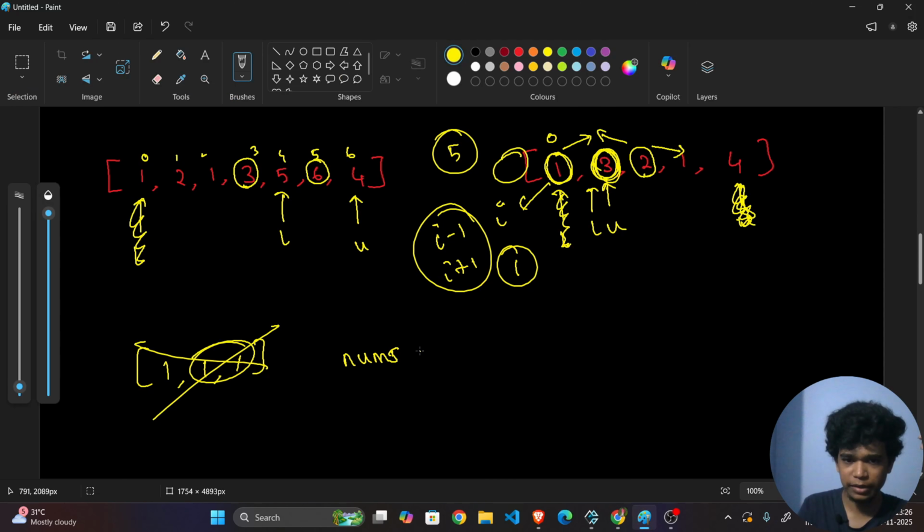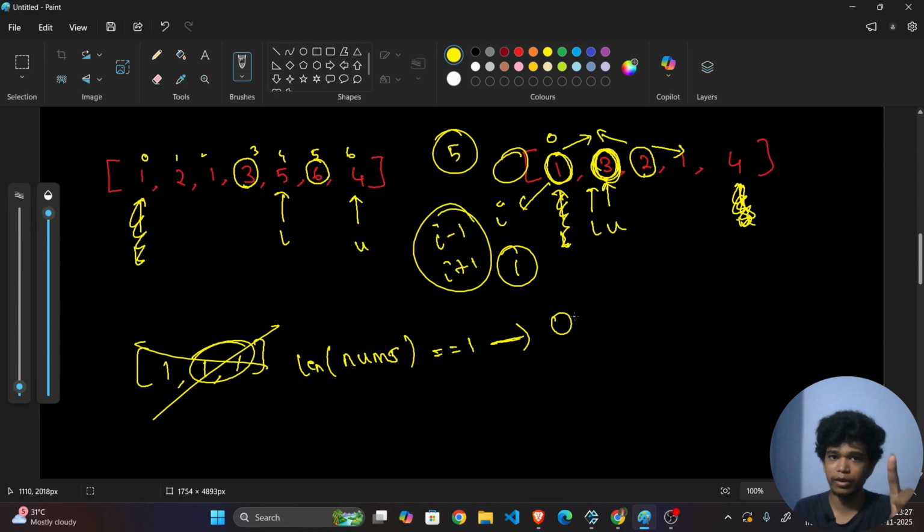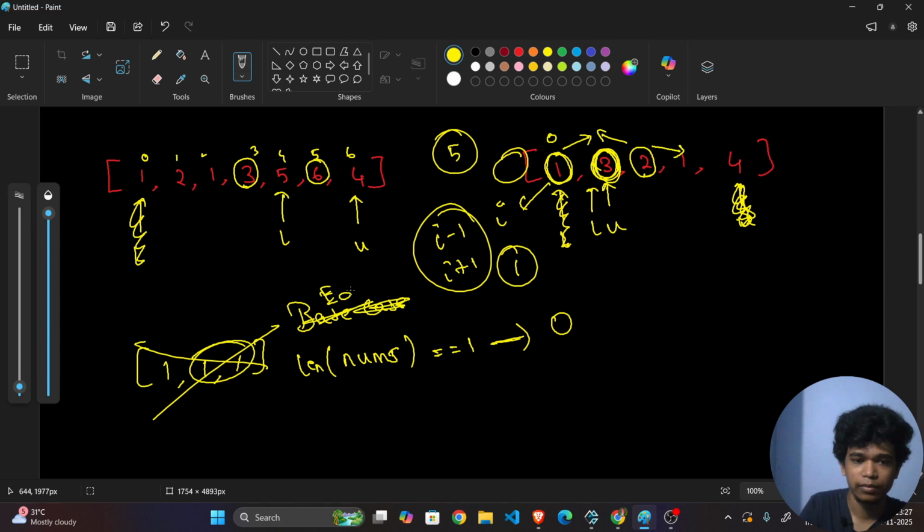So here itself I will be checking whether my nums length is equal to 1. Then I will return 0, because there is only one element. If there is only one element, then the index 0 will be my answer. So these are the base conditions, or edge cases. Now what is the next case we can have?